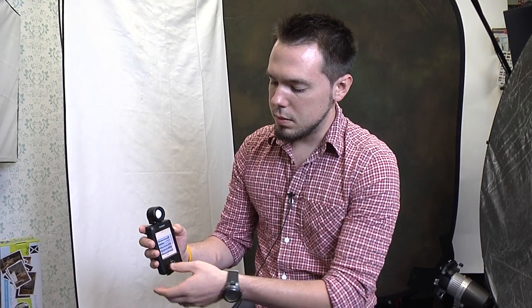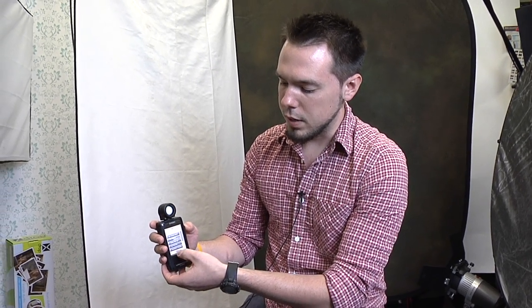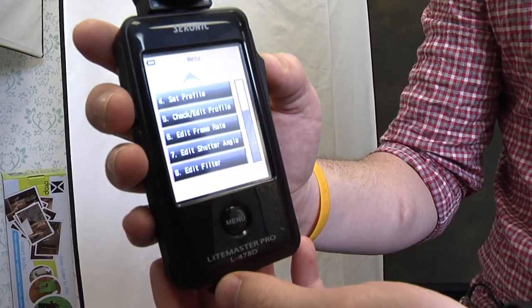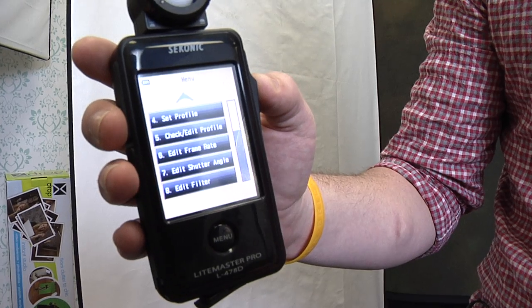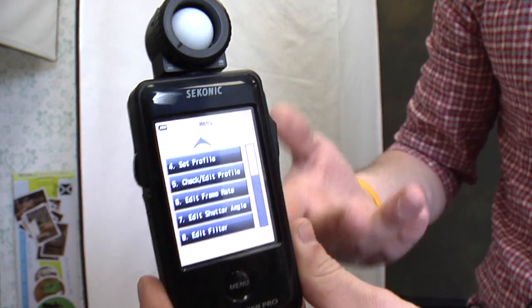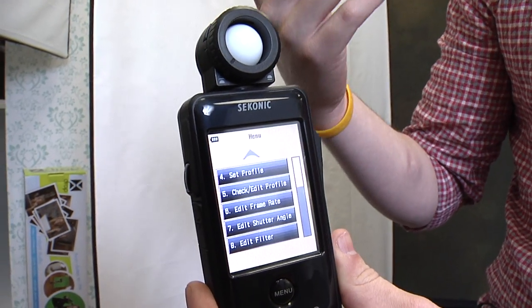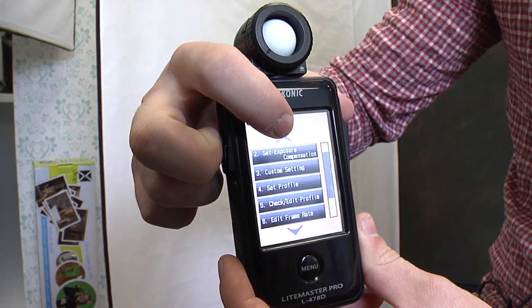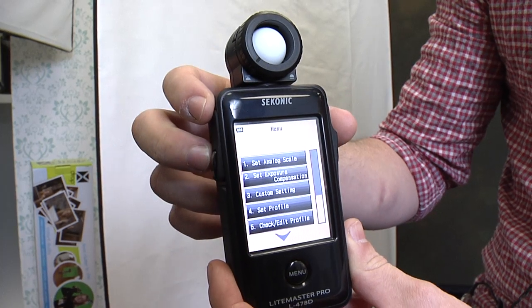By hitting the menu button in the bottom middle, we've got a long list of options that we can go through. Very customizable. You can set specific profiles. You can even adjust the color of the layout. Again, it's a very simple unit to use, but if you want to get more in depth with it, you can certainly do that. Lots of advanced features.